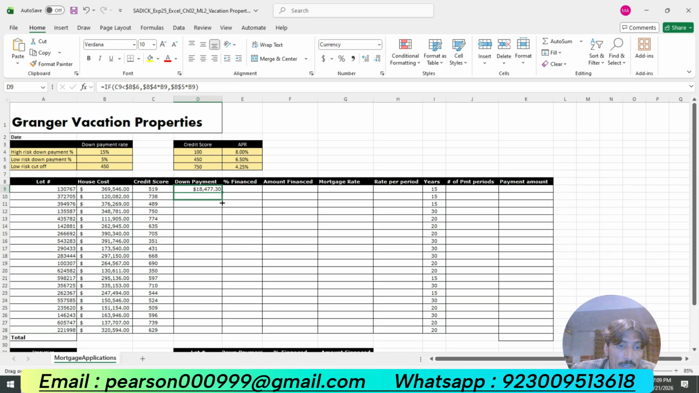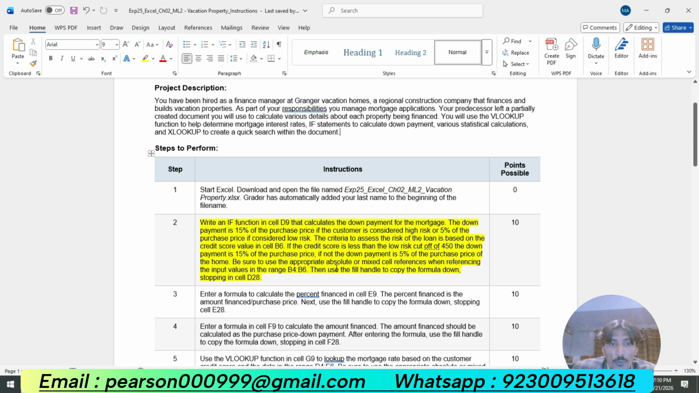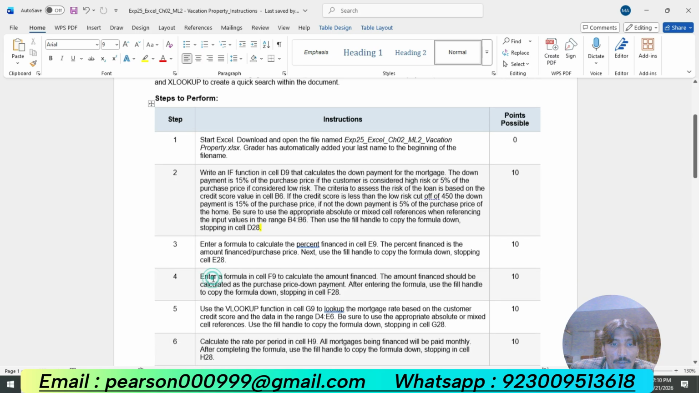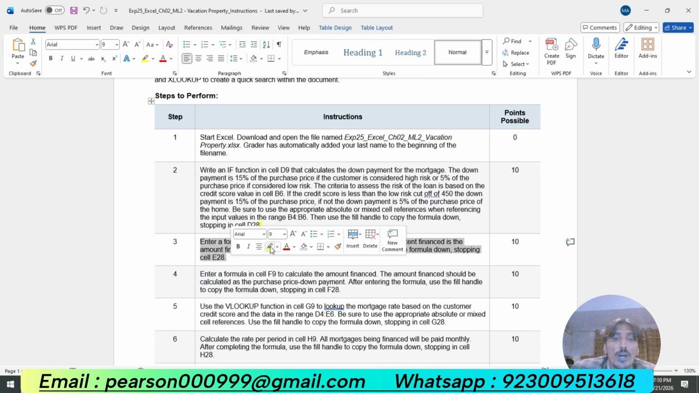Step number 3 says: enter a formula to calculate the percent financed in cell E9. The percent financed is the amount financed divided by the purchase price. Next, use the fill handle to copy the formula down, stopping in cell E28. So first of all, in cell E9.